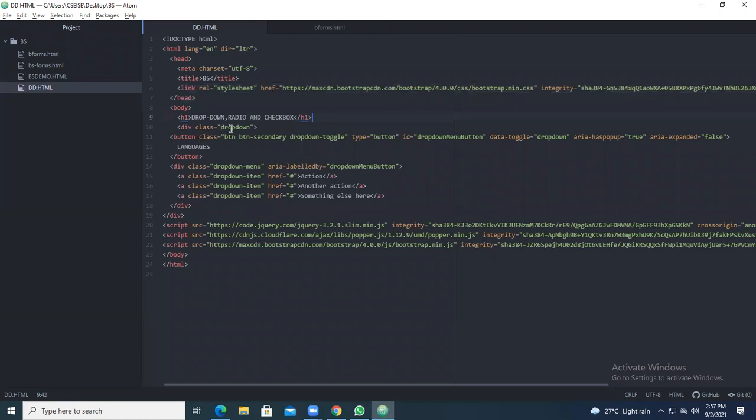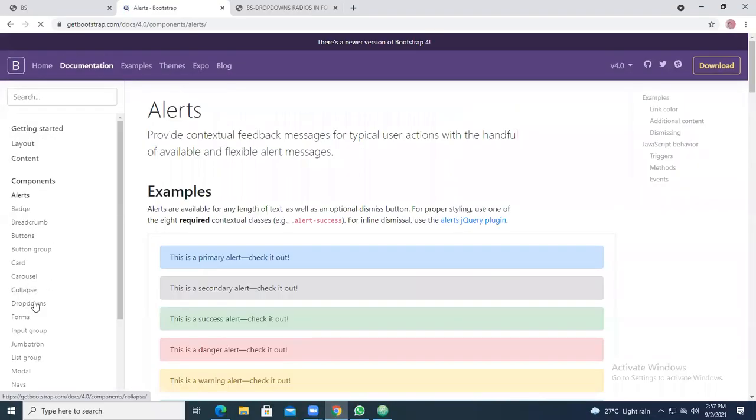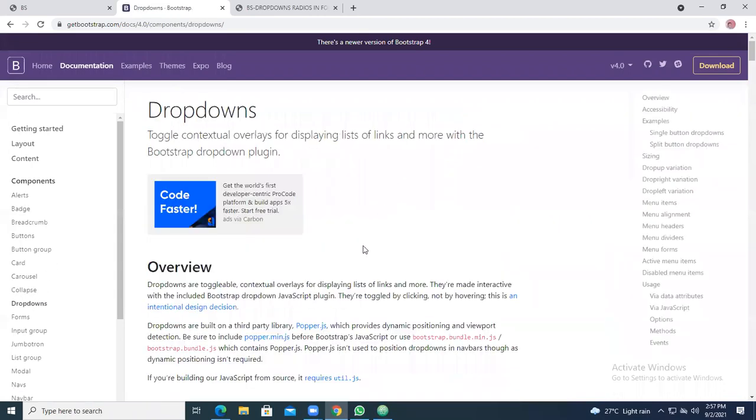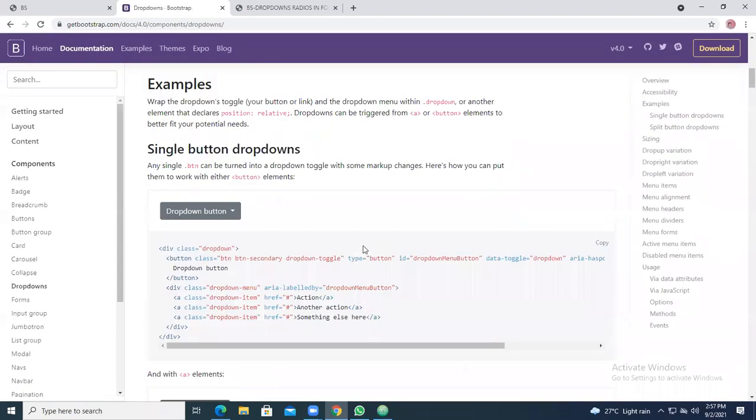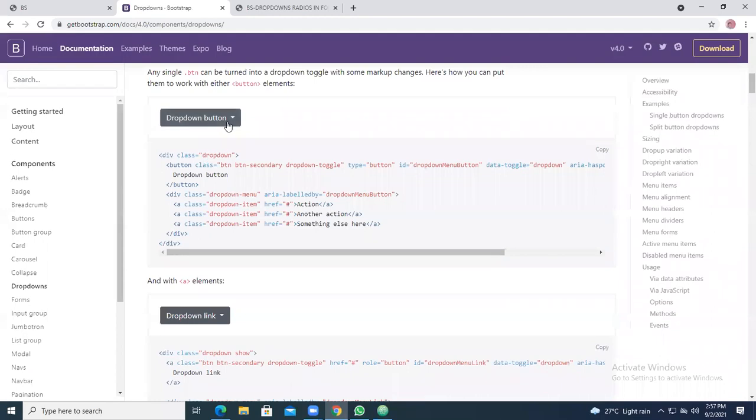So now I have taken the drop down menu. Come to the concept of drop downs. Go to components, go with a drop down. This is the drop down we have taken, an example like this. You can take a drop down as a button or as a link. There are two things. When you go with a drop down button, copy this particular link.